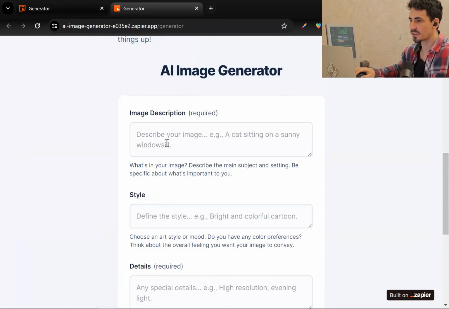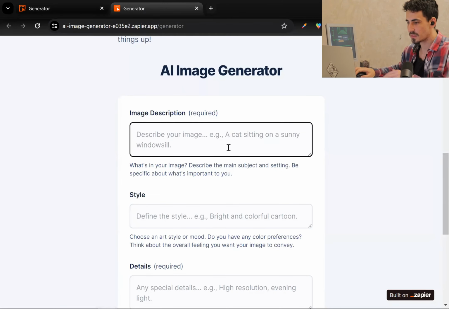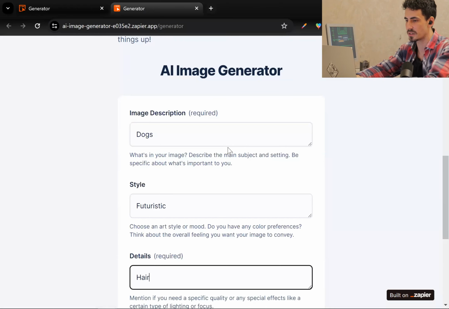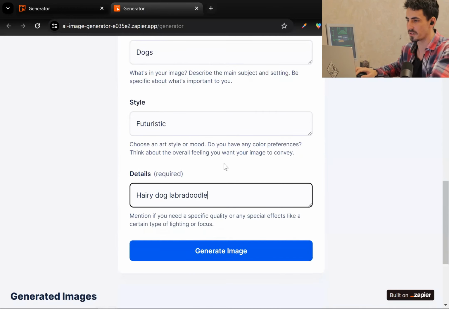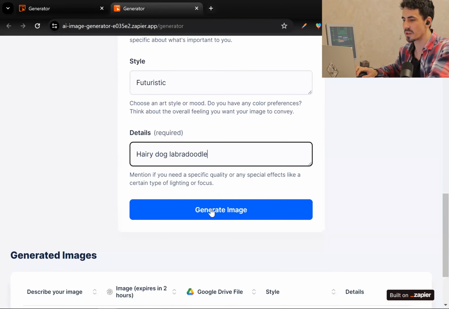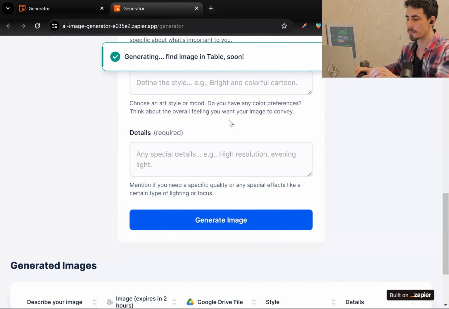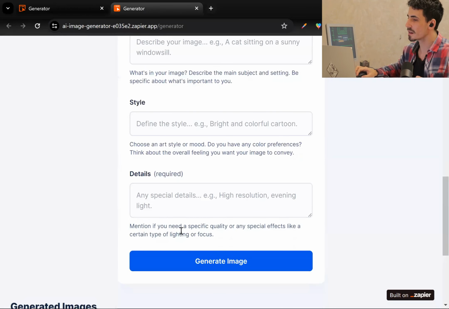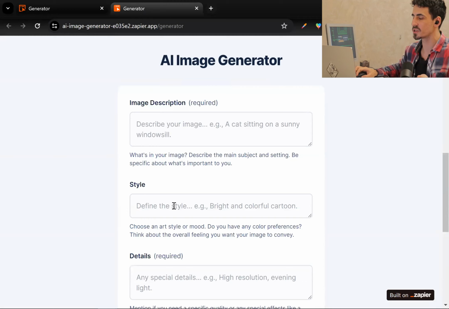It'll ask for an image input, say dogs, a style, say retro or futuristic, and some details like hairy dog, Labradoodle. I'm sure that's not how you spell it. I'm not a dog person, so forgive me. Then you'll click generate image, and it's supposed to generate an image for you. It's not going to work right now because I haven't set up the backend, and I'm not going to, because I don't want a generic image generator.